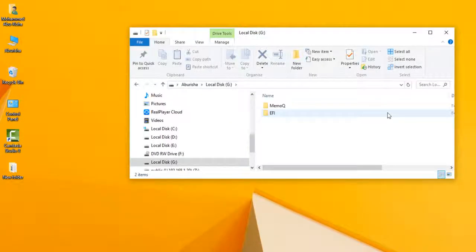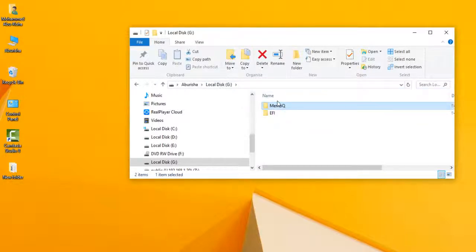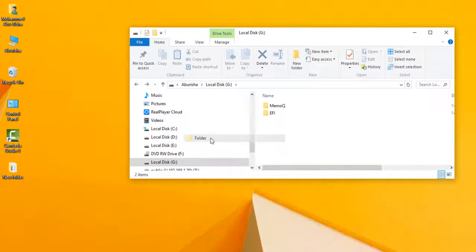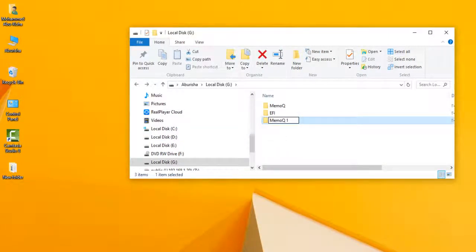On this hard disk, I have a partition called G. Let's assume that we don't have this one. If we don't have it, anyway, you just make a folder called Memoq. I put it here on G. By default, Memoq goes to C, but this is a very good tip for all of you. It is first of all to create a folder like this one, for example. I'm just creating it, and I gave it a name, Memoq1, if you like. Obviously, there is Memoq here on this folder, so I don't need to make another folder.